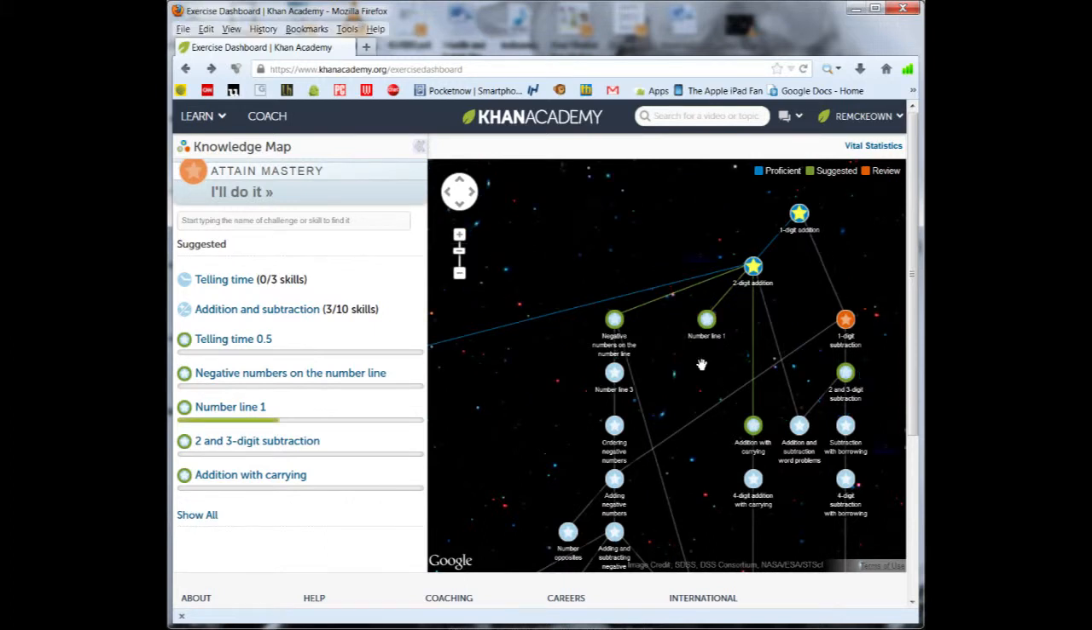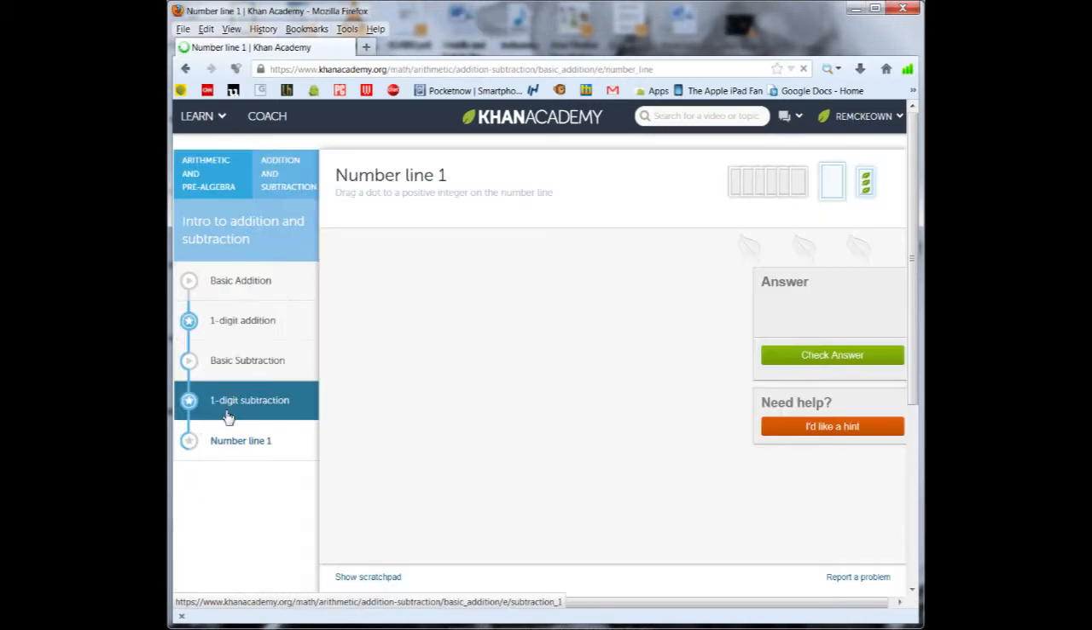So let's quickly go through one of the lessons. I will select number line 1, which can either be done here on the map or it can be done here on the side. I've just randomly started this just to explore it.